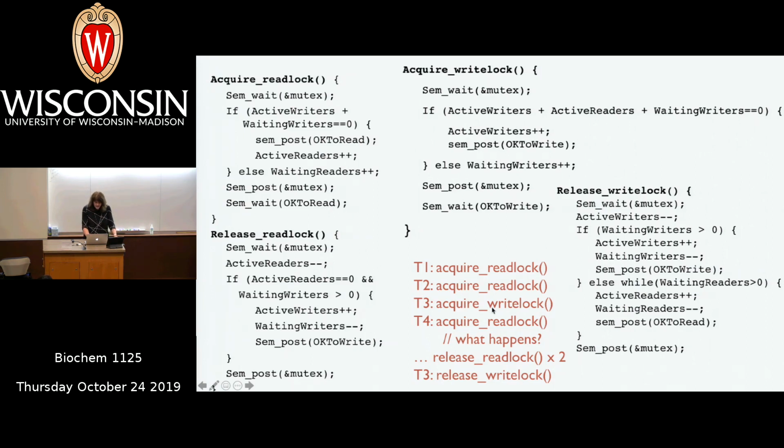Now we have a writer, and it wants to acquire the write lock, and I've put that code over here. We again have a critical section that's protected by a mutex. And again, it's always that same form where we then wait on a variable that we are potentially posting to within that critical section. So when should a writer get to go? It gets to go as long as there are no other writers, no other readers, and nobody else is waiting. If nobody else is waiting, it's the first one. It's going to increment the number of writers, and it's going to tell itself that it's okay to write.